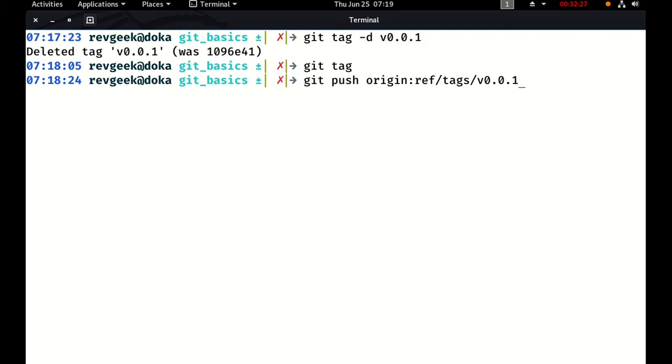0.0.1, but since we never pushed it to the remote, it's of no use here, so we leave that as it is. Instead of using this long command with git push origin and then refs and so on, we can also use git push origin, which seems to be the simplest, then pass in the delete option and give the tag name, and we are done. So that is it, and I want to say that this is the end of it all. Let's prepare ourselves for advanced use of Git.